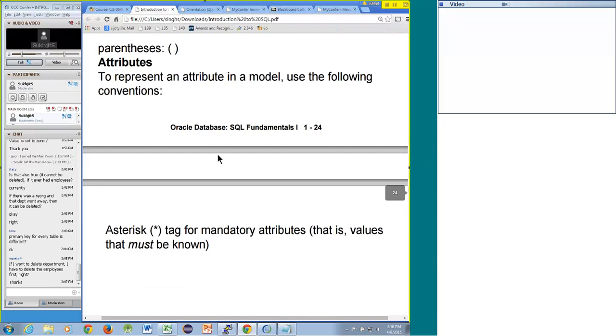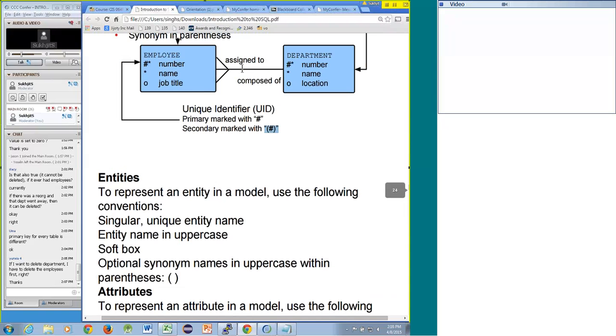So if I have a solid line like this, what this is saying is that department must have an employee, and it can have one or more employees because this little crow's foot means many. And it's saying employee must belong to a department.